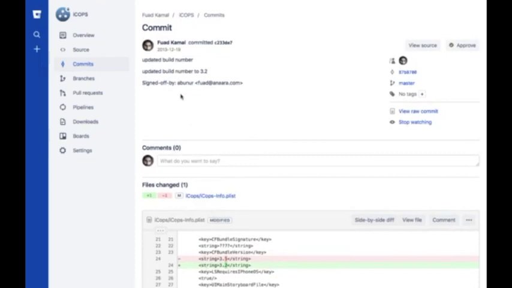Okay, and this was the title, committed, updated build number. These are the details. Updated the build number to 3.2, and then this is done automatically. Okay, so that gives you an idea.